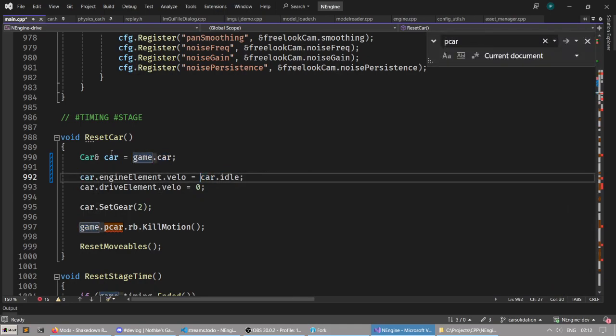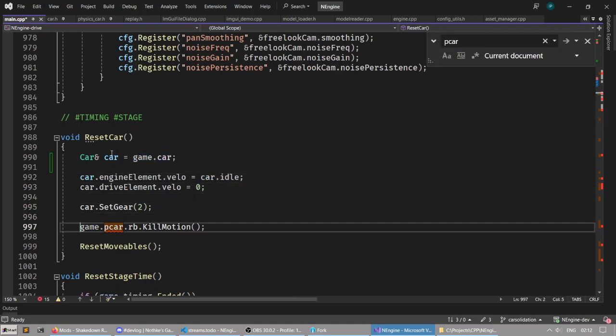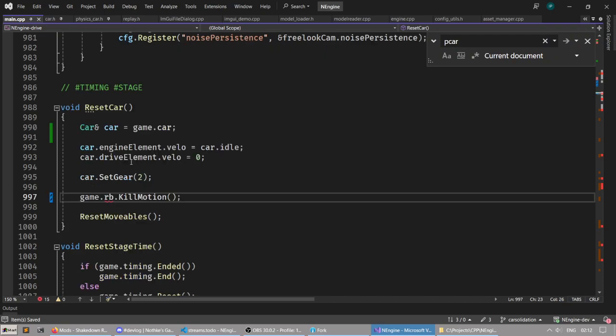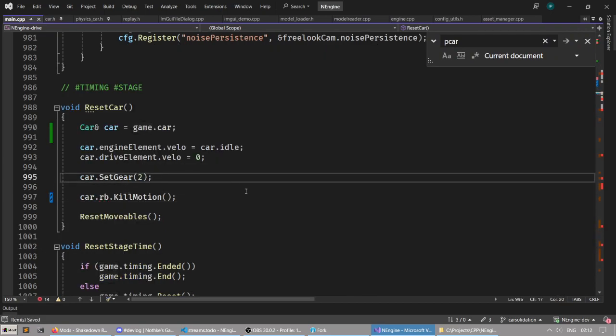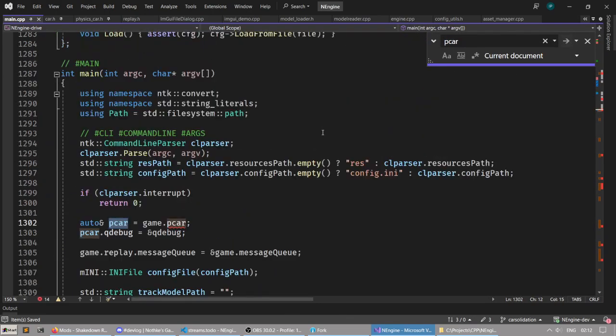To make it slightly shorter. Car, and then I also have game RB. Oh, car RB. Okay, the next mention, P-car.